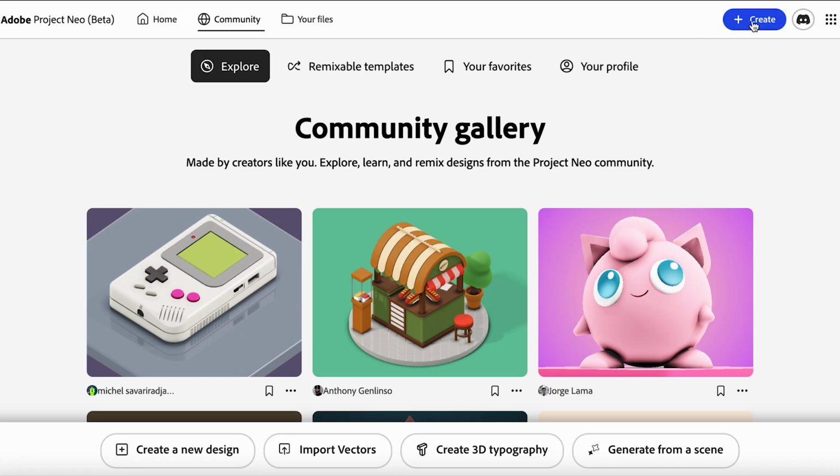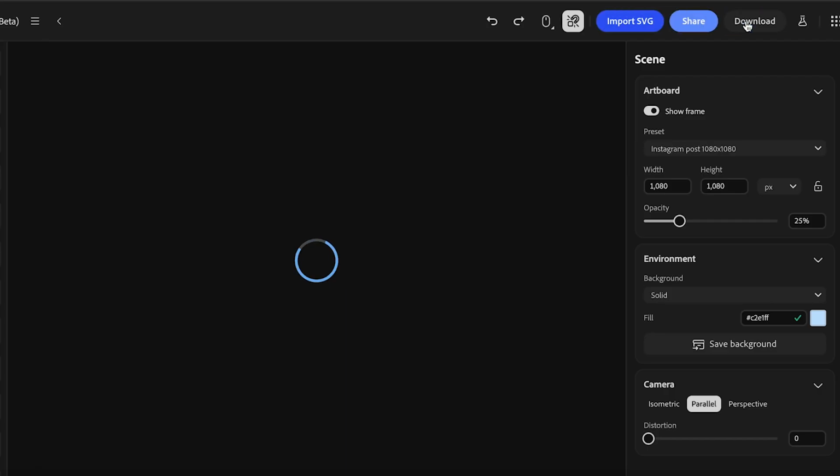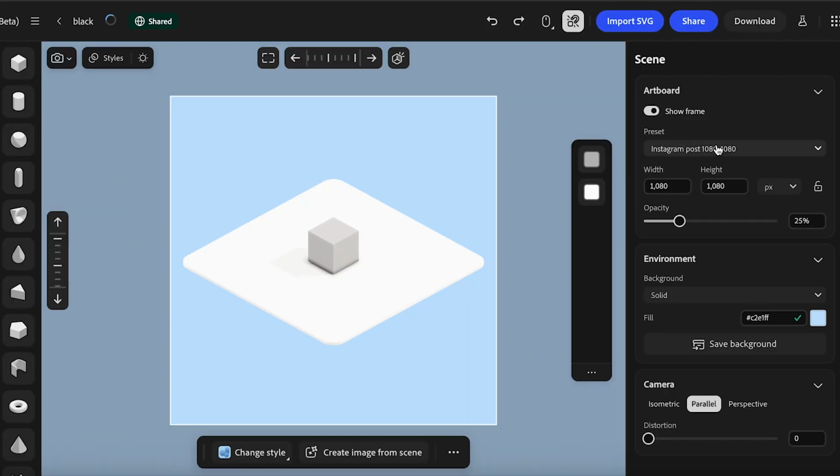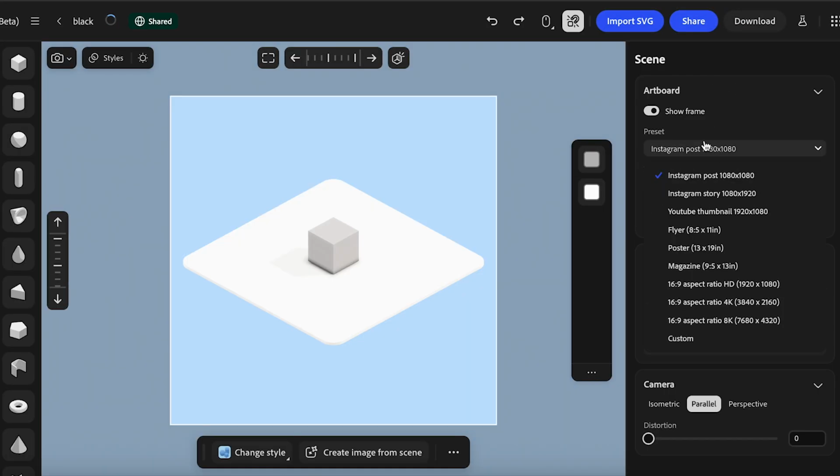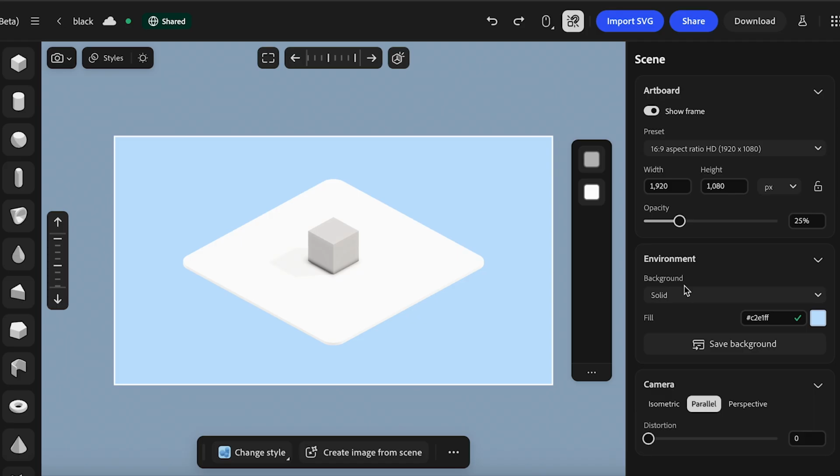Okay, so we're going to hit create. And the first thing I'm going to do is change my artboard and frame size. So I'm going to do a 16 by 9, 1920 by 1080. So the first thing you'll see is this kind of frame. Now you can work with this or without this. I don't like to see the frame necessarily until I'm closer to what I think is going to be my finished product, but you can show frame if you want to.